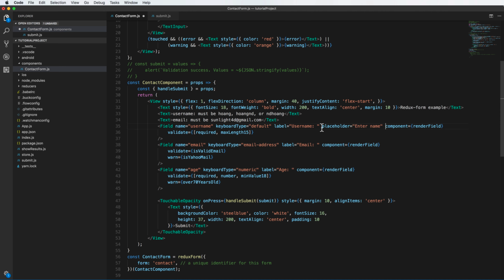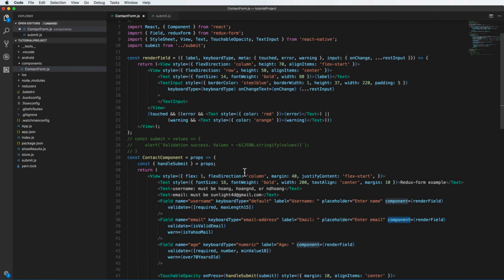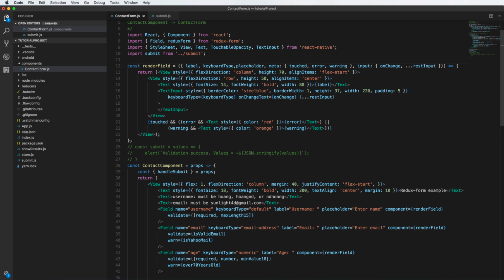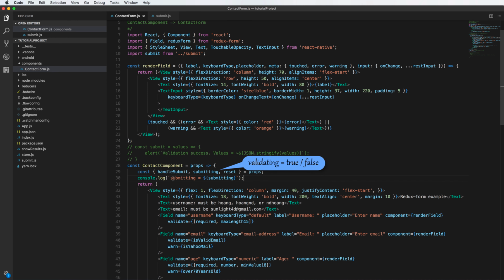And this is email. You can add a placeholder to the field here, so it will show the text when it is blank. And the validating value here will be true or false. You can get this from Redux Form to show whether the submitting process is running or not.